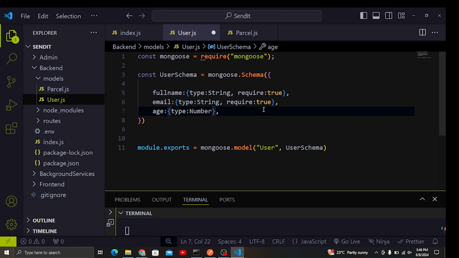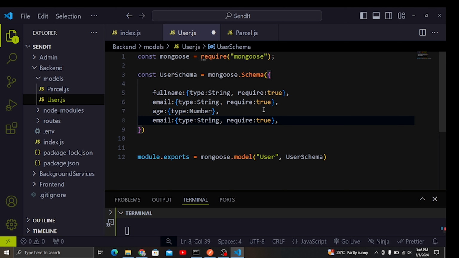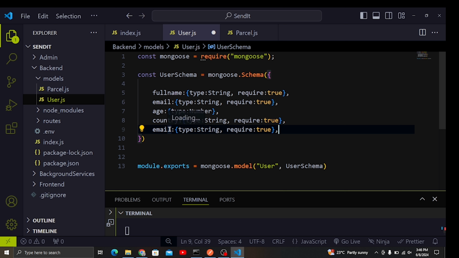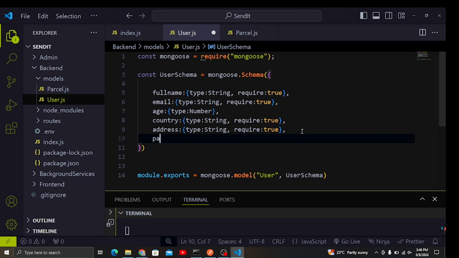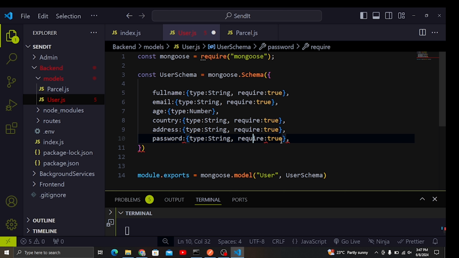And then the other thing is we need to have another field, and this field is country. So this is country here. And then address, we are also going to have the address of the user. And then the other thing we are going to have is the password. Actually, let me paste it here. So this is password, and password is a string, and it should also be required here. So no user should be created without a password.